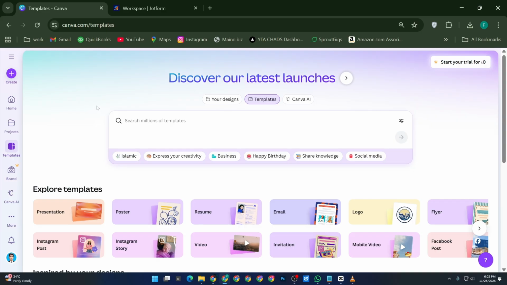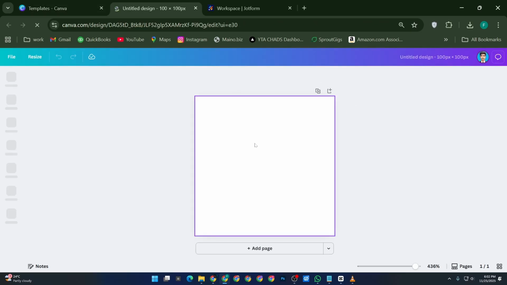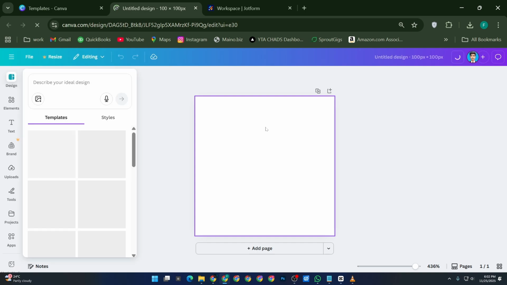First, open Canva, either in your browser or the app. Click Create, then choose Custom Size. Set it to 100 by 100 pixels. This tiny canvas will act as a placeholder for your HTML content. If you want it bigger, you can adjust the size anytime.